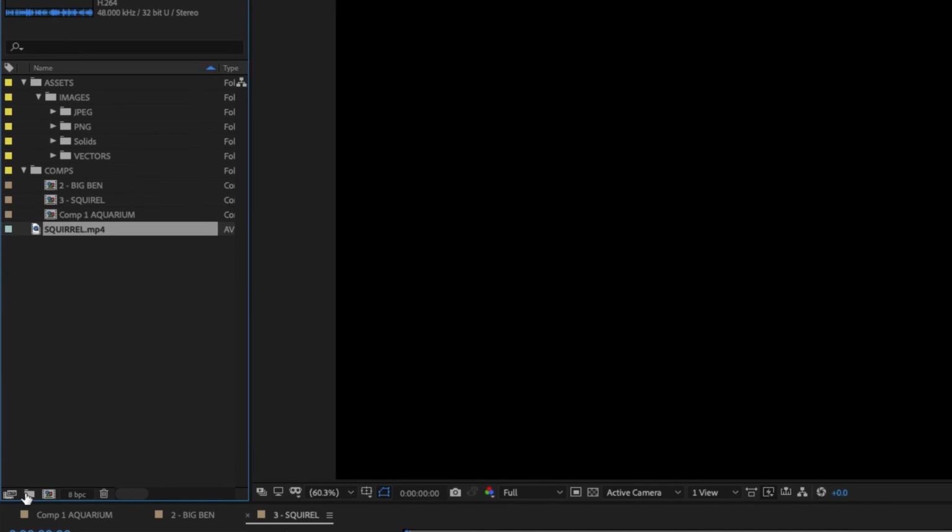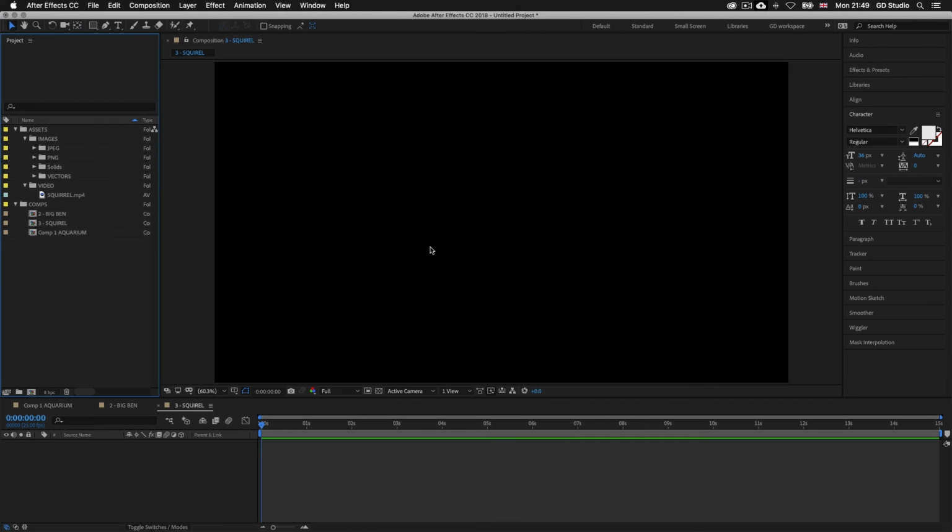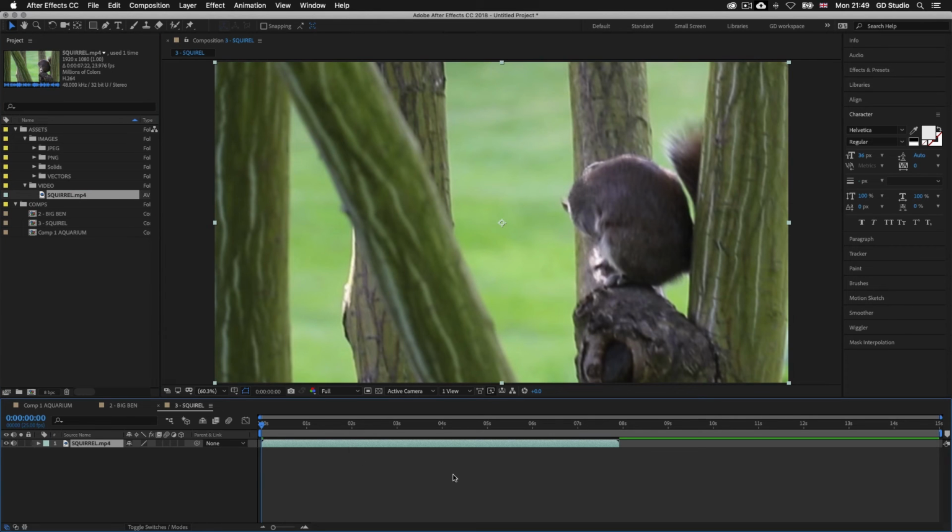So now we have a new kind of file. I'll hit the new folder icon at the bottom of the project panel. I'll name this video and drag it into the assets folder, and now drag the new video file into the video folder. Easy. So right now my composition background is black, but that doesn't matter because now I'm going to drag my video into the timeline like so to fill the frame. Upon release, we will also see the layer present in the timeline panel. So importing and placing video is really easy.